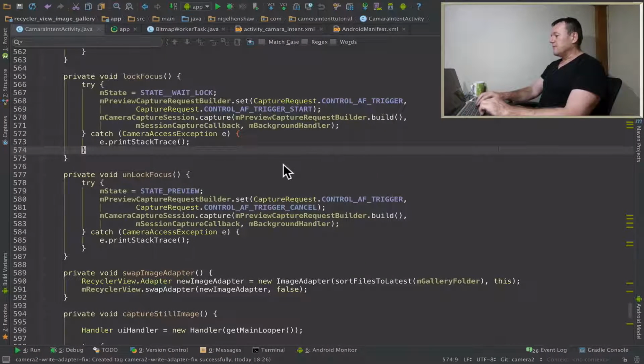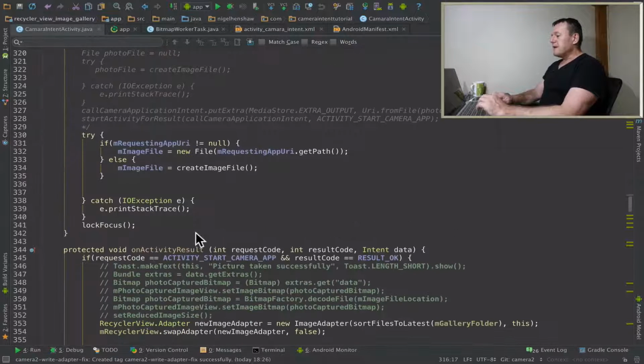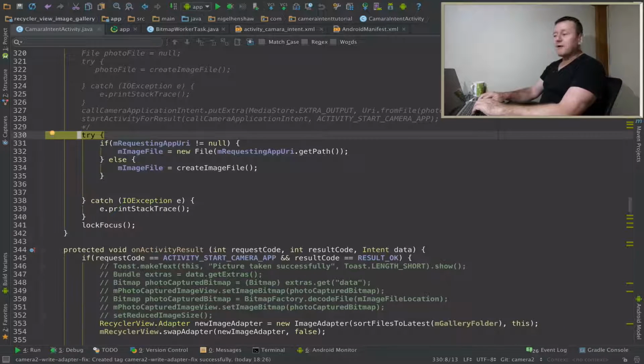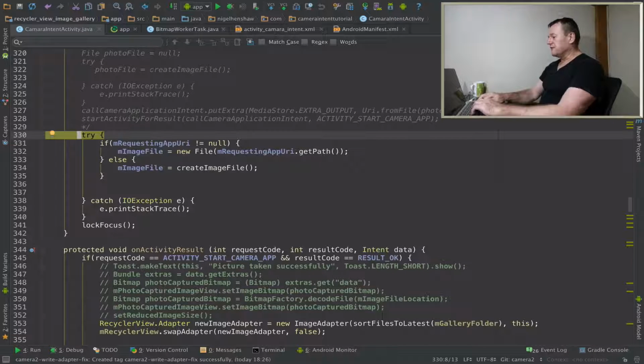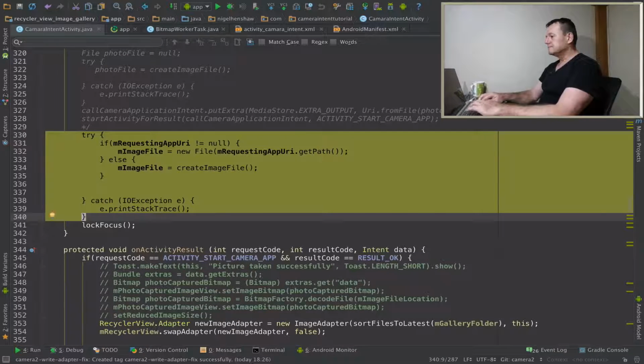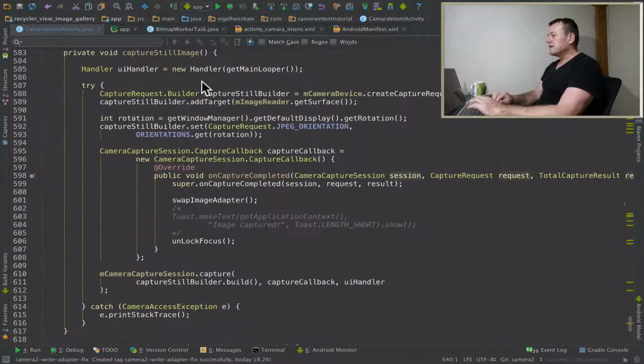Okay, so at the moment, if we go into the take photo method, here we can see where we're creating our file. So we need to move that into a position that gets called after we've got the focus. So first of all, let's cut this code, and let me go down to the bottom of the file.